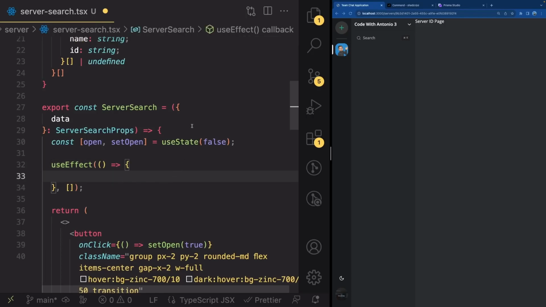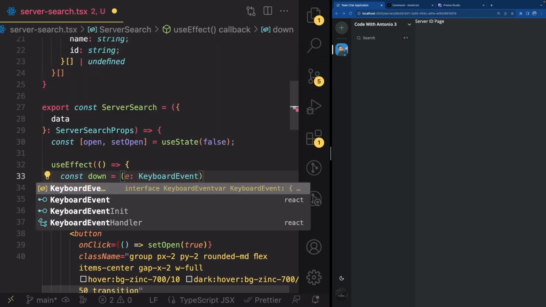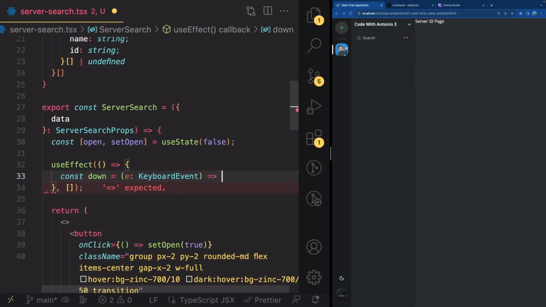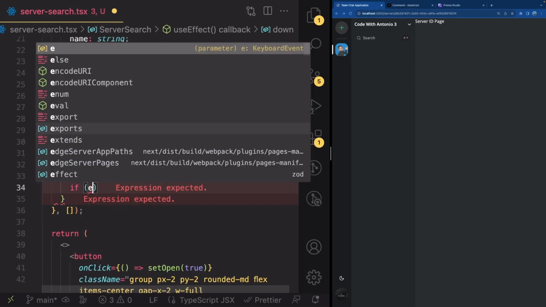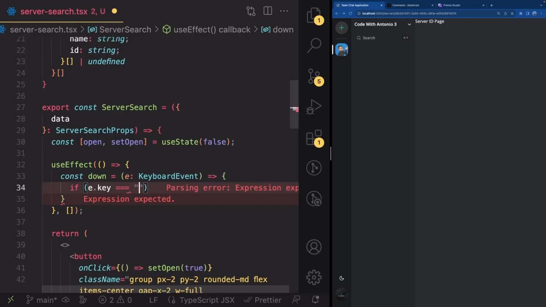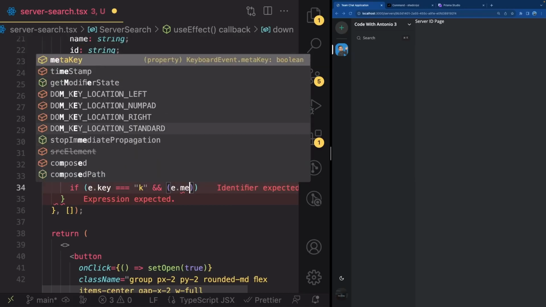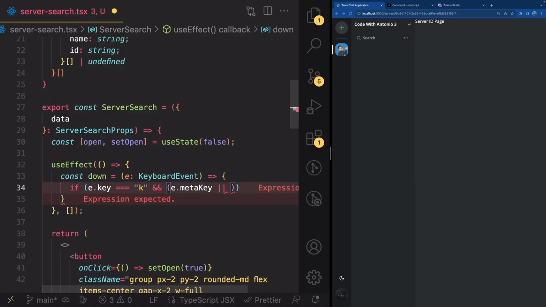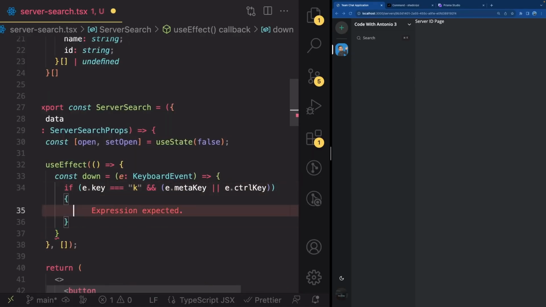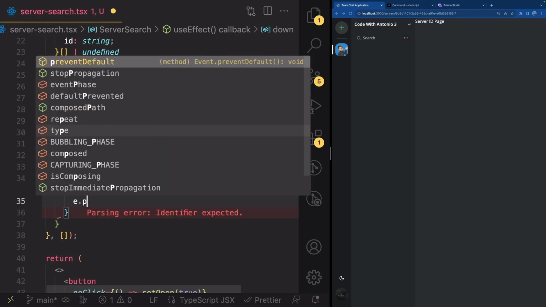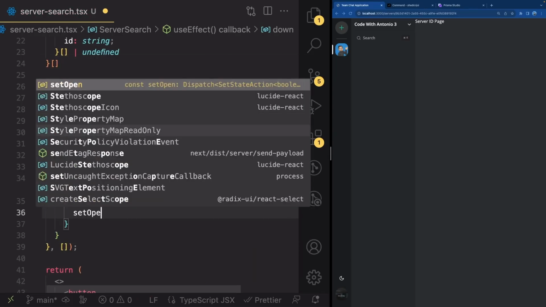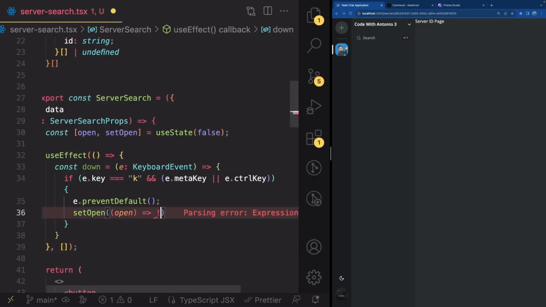And inside, let's write const down to be an event of keyboard event like this. And let's go ahead and write if event.key is equal to k and e.metaKey or e.controlKey like this. So if that's the case, in that case, go ahead and e.preventDefault and set open to the reverse of the current state like this.